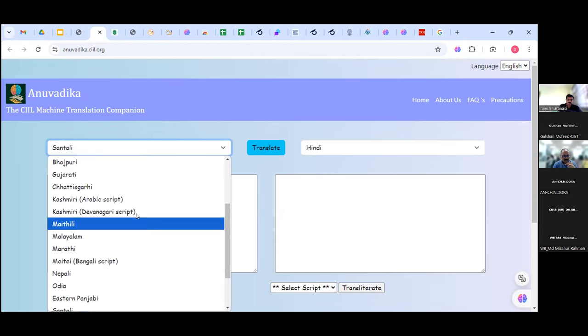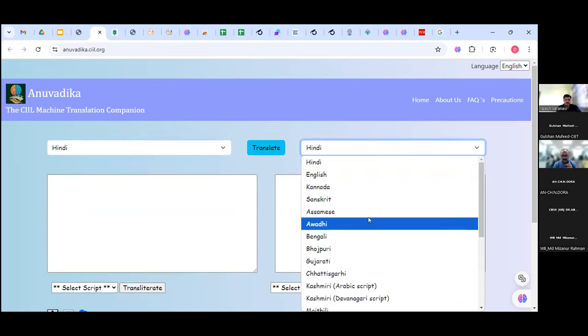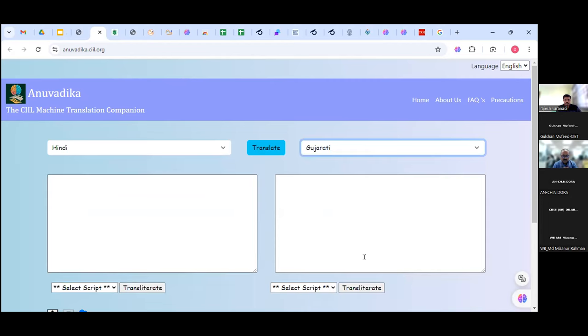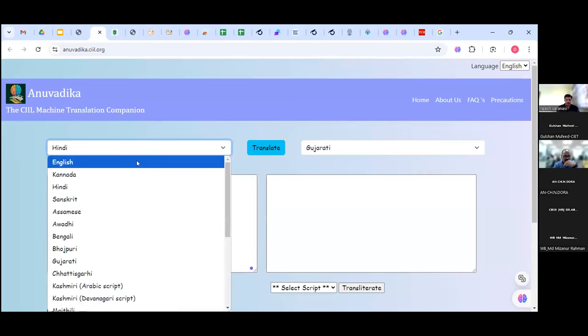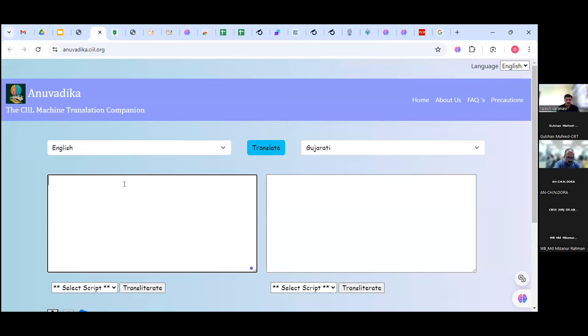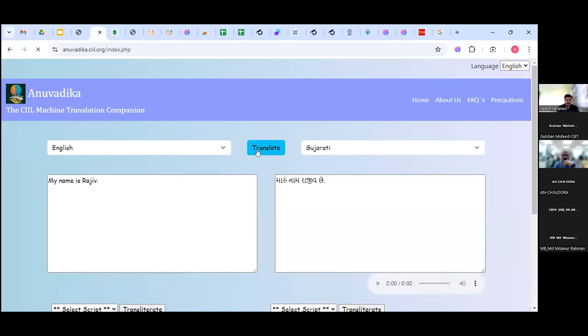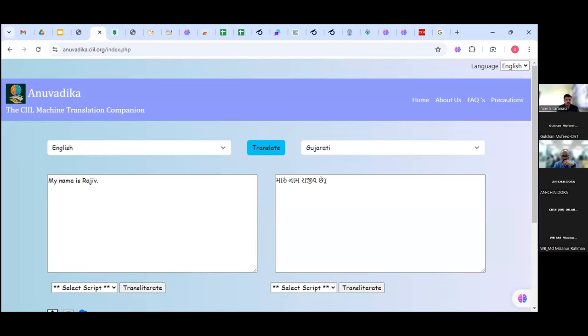Let us just try once. Let's say from Hindi to Gujarati. One issue with this, which we all have written as feedback, is that it has to be in the same script. For example, I have selected Hindi, so the input has to be in the Devanagari script. So I'm taking, let us say, English now. Maru naam Rajiv Che. So this will translate. I hope you got it.